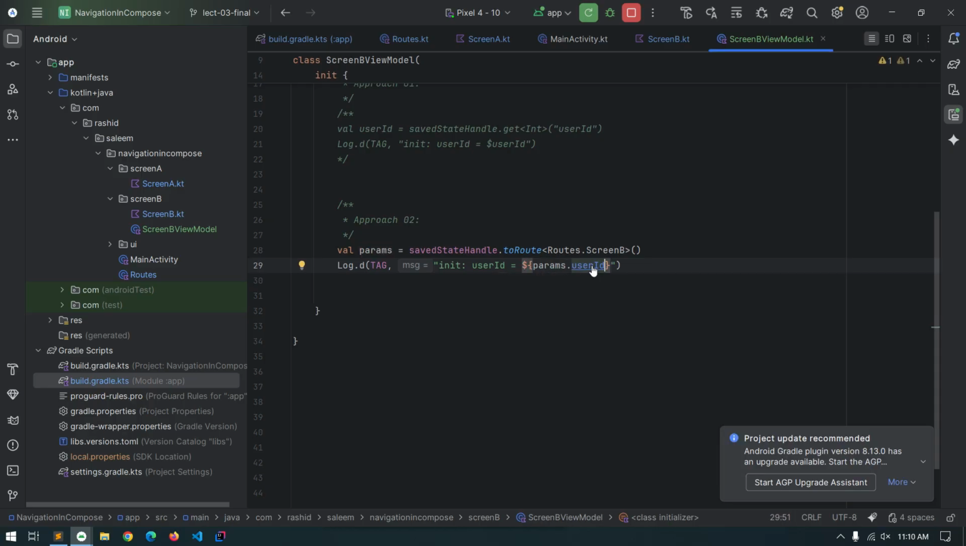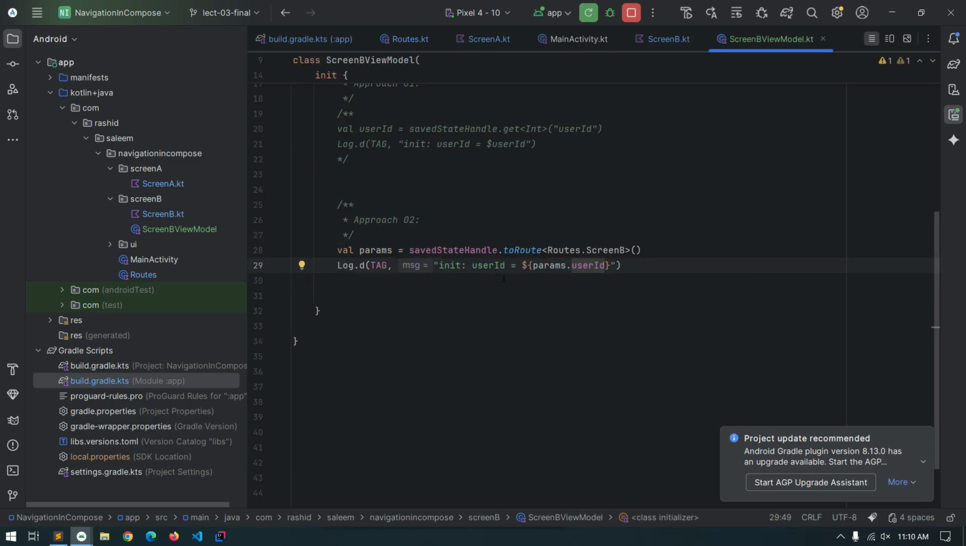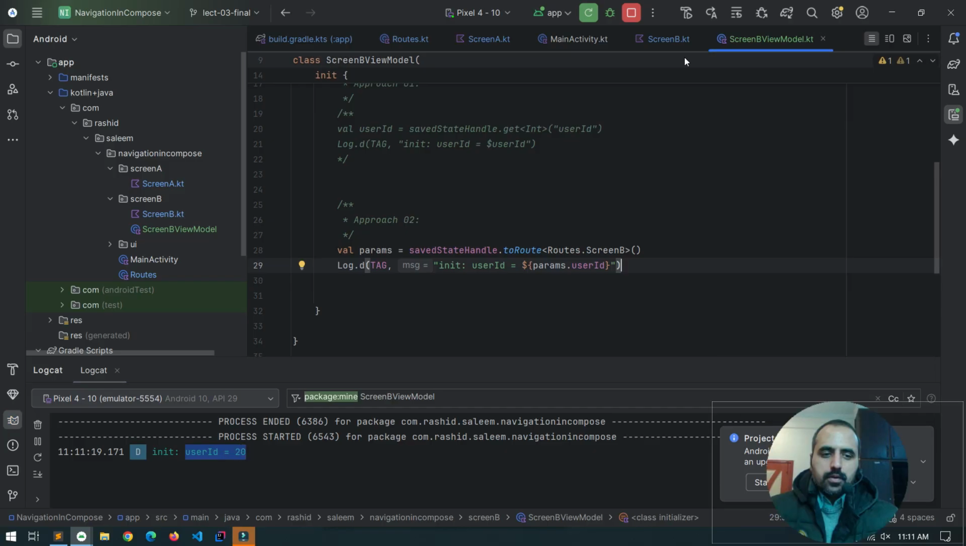All of the properties or data members of this class will be accessible here because we are getting the instance of ScreenB. In this way, we have all the parameters in a single instance, which are easy to access and use in our logic. Let's run the app and verify this part. Okay, our app is up and running. If I tap on this next button, we are seeing this user ID 20 in our logs.